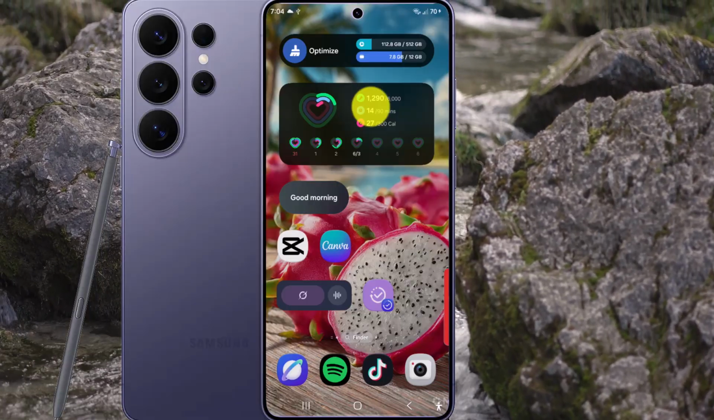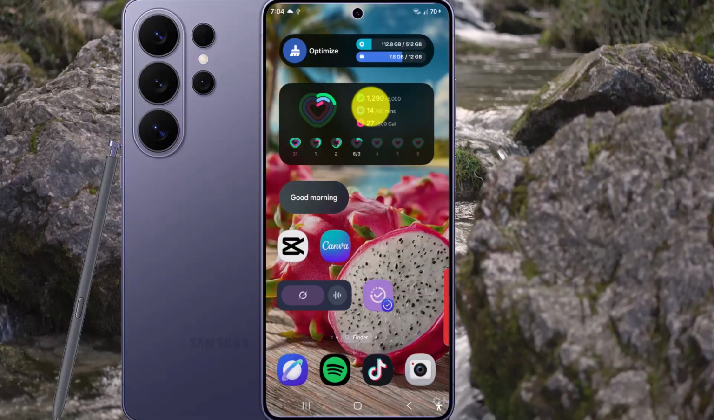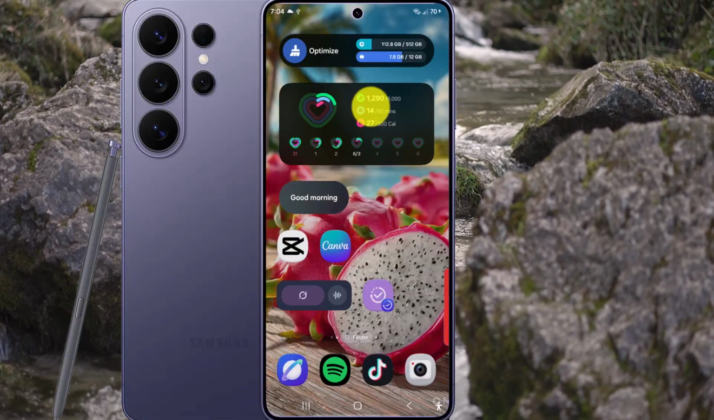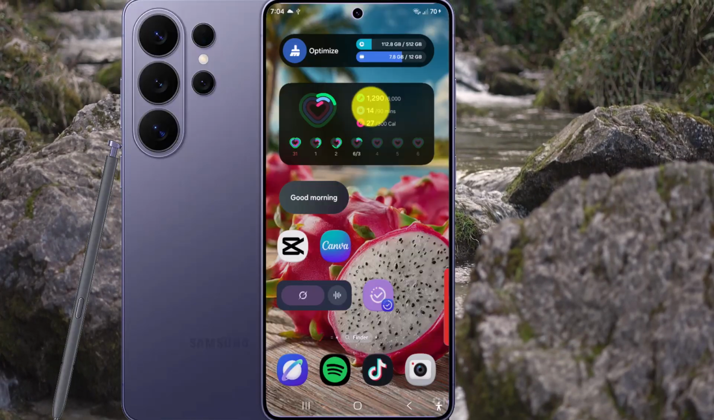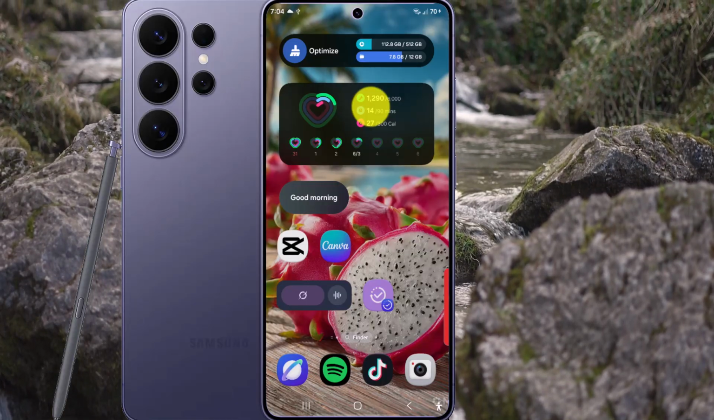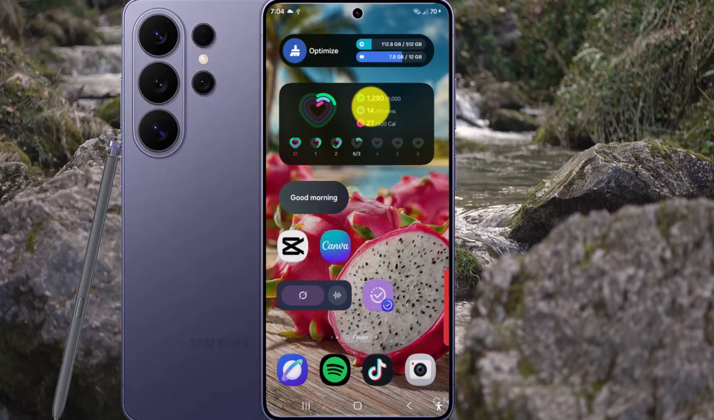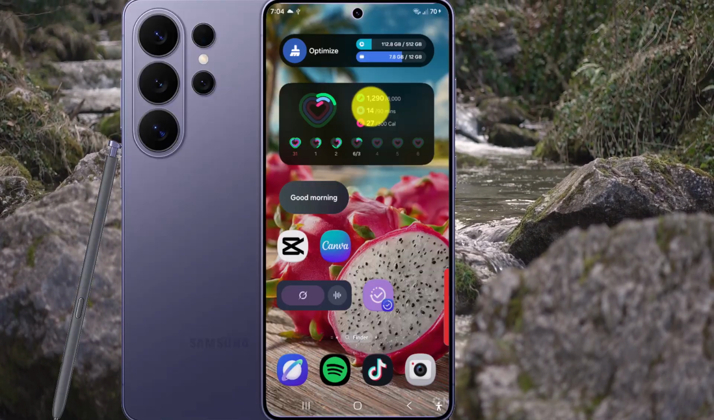Want to move objects in photos using Canva AI Magic Layers? In this tutorial, I'll show you how to reposition objects inside a photo using Canva Magic Layers on your Samsung Galaxy S26 Ultra. Let's get started.